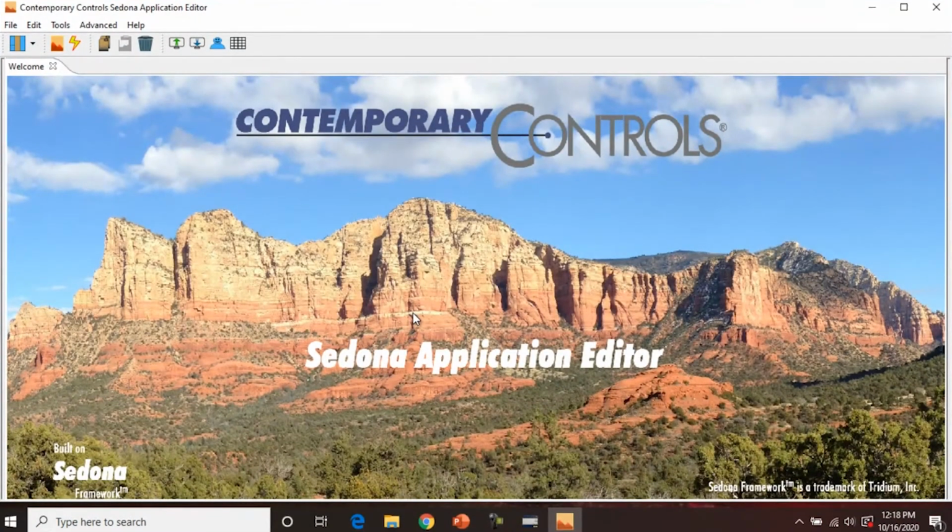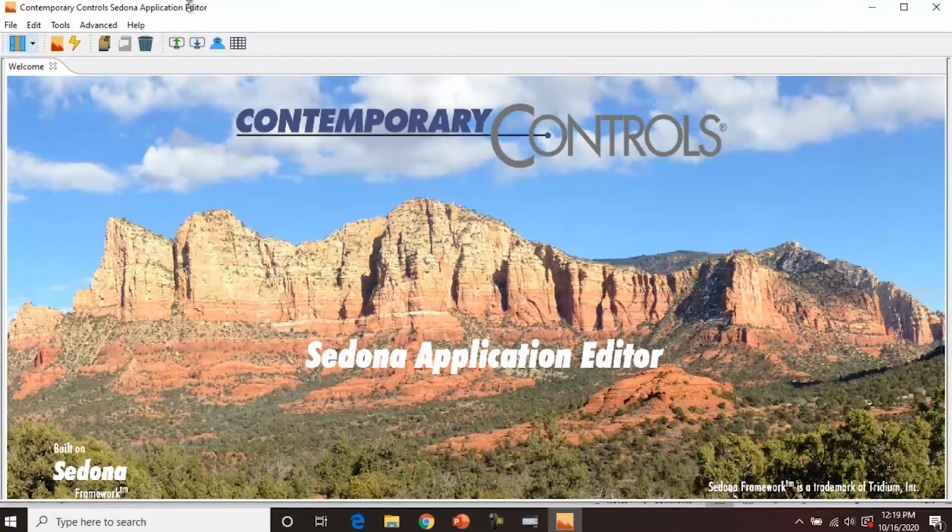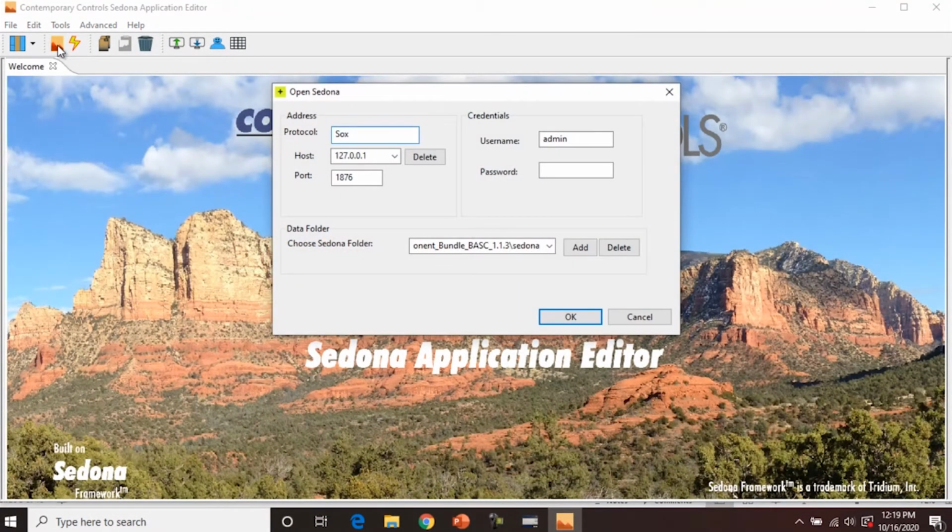When you open the software, there's not a whole lot to see. There's the title bar, the menu bar, and the toolbar, and then the welcome screen. So until you connect a controller, this is what you're working with. So to open a connection, there's 2 ways to do it. You can do File, Open Connection, or on the toolbar you can click Open Connection.